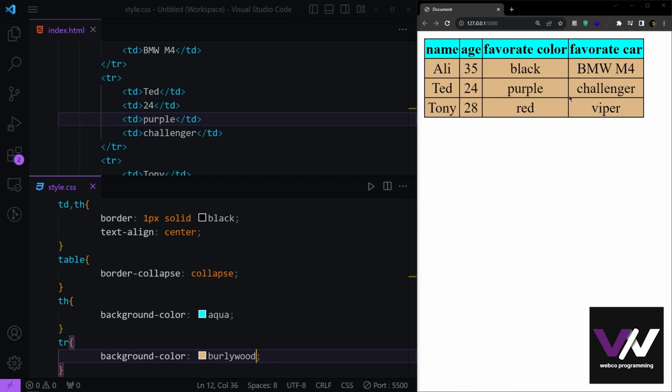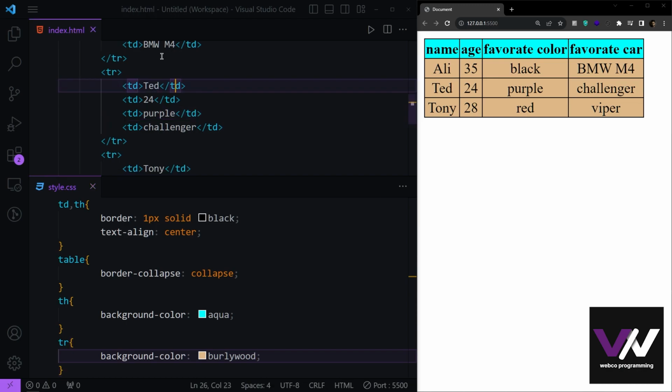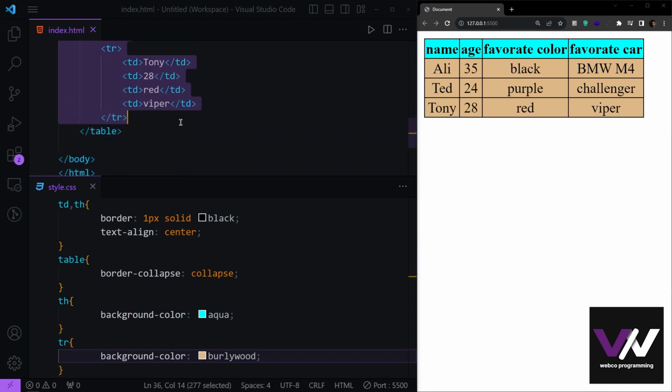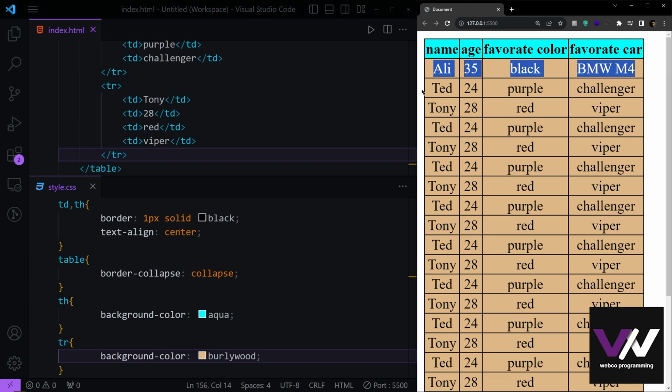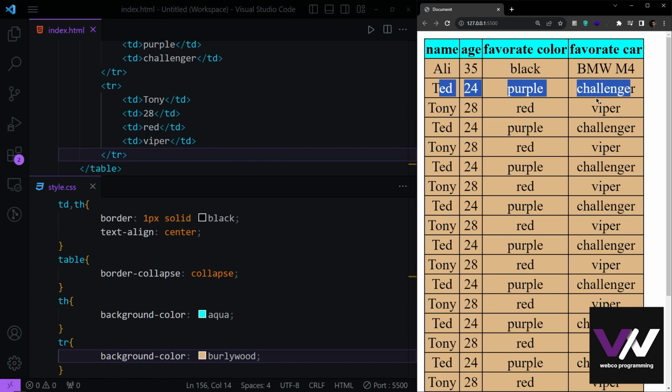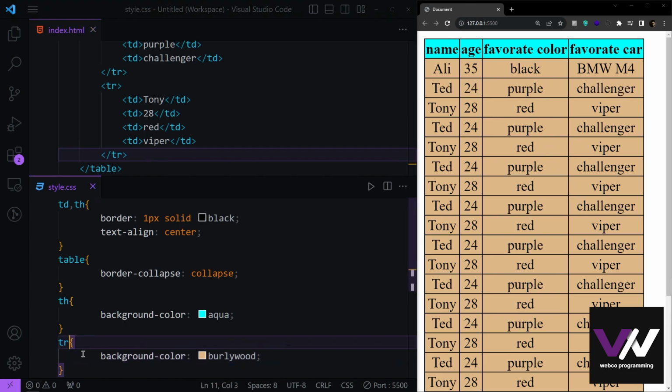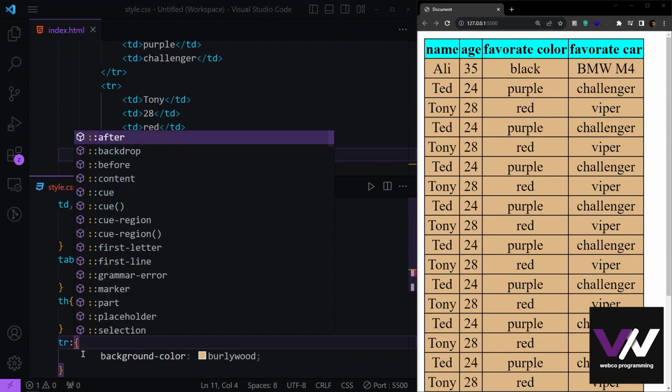But sometimes we need to set color only on odd or even rows. For example, if we have lots of rows, as you see it's complicated right here. To fix this issue, we can set background color differently for odd and even rows that can help us read our tables better. To do that, after selecting this row, we use this double colon. This is called pseudo elements and classes that we are going to cover in the next part.